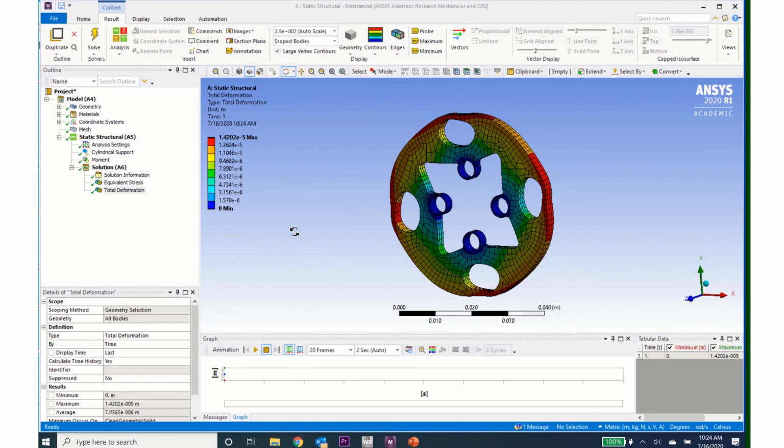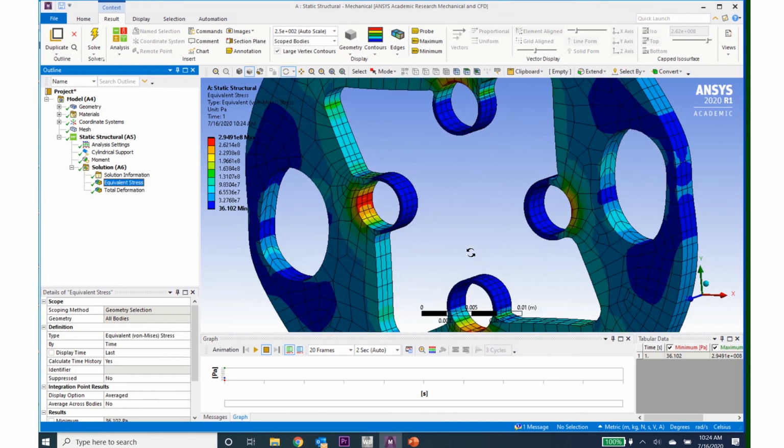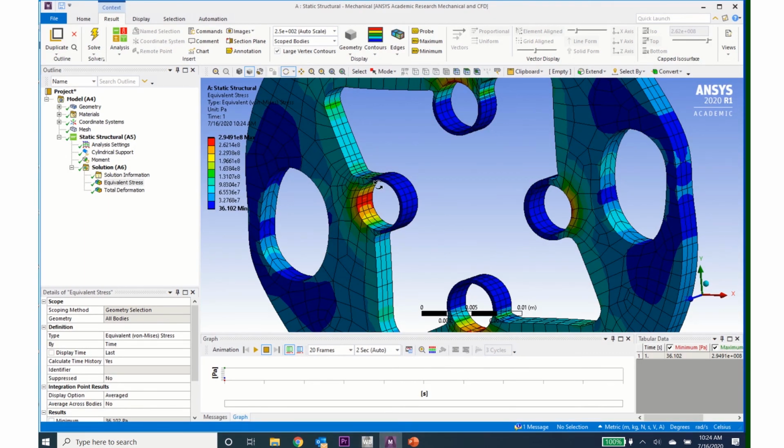The results have come back, and I can click on equivalent stress, and I can see that my equivalent stress here is 2.9e8 pascals, and that's in these hot spots here on the inside of the bolt holes. If I go back to Workbench, I can go to engineering data and see that the yield strength for my material, tensile yield strength, was 2.5e8. So my new model has exceeded the yield strength. Likely localized deformation would occur here.